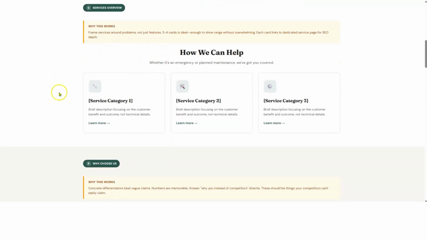So this is just a mock-up of what we're going to do here. It's how we can help you, whether it's an emergency or planned maintenance. We've got you covered. That's what most service businesses do, unless they are a service business that is not in an emergency thing, like maybe a handyman or something like that. But if you're a plumber or an HVAC service, or heating and air conditioning, or just a water heater service, something that could be an emergency that you might need 24/7, we could put that stuff in there too.